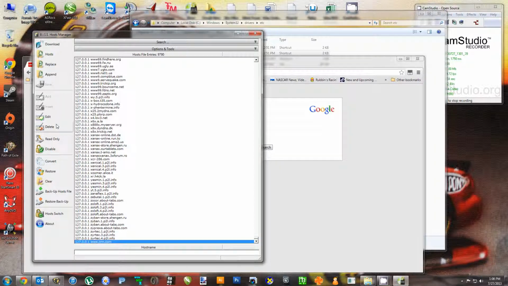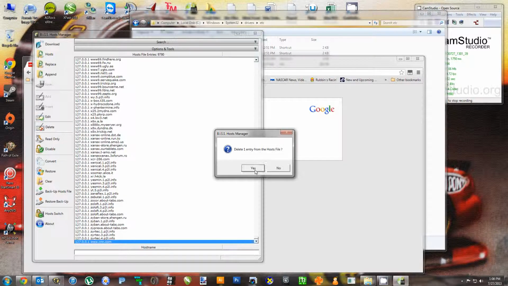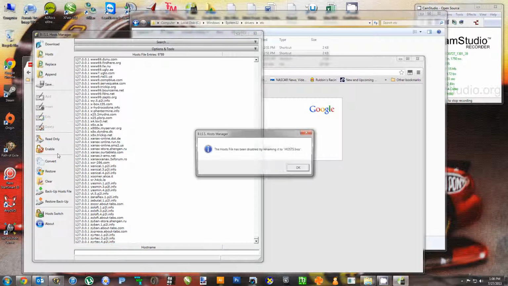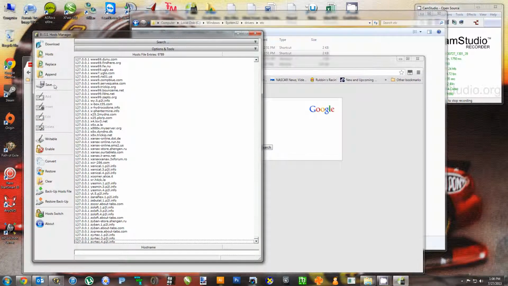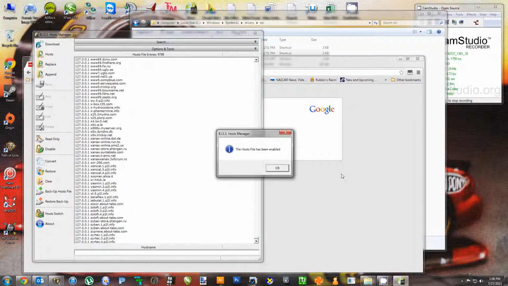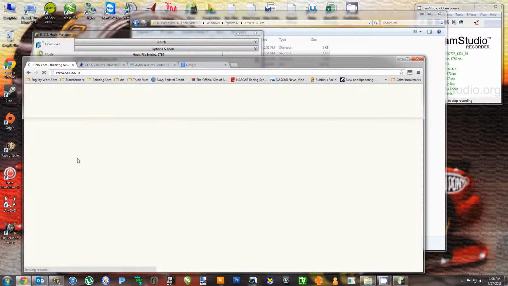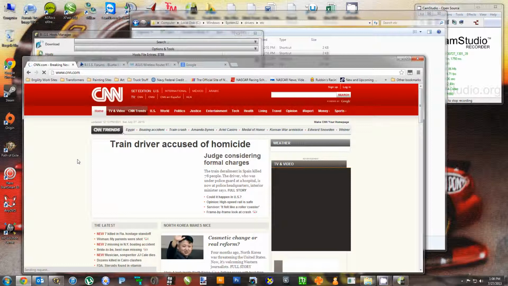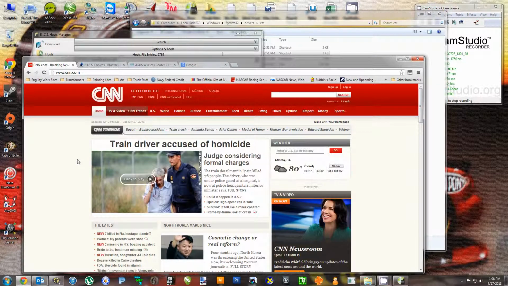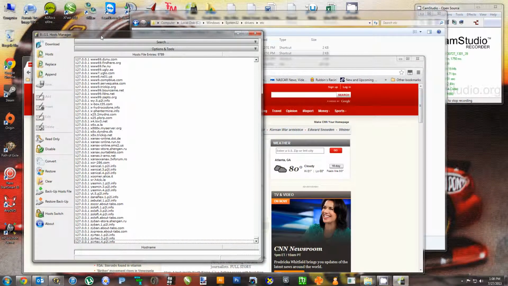So if we want to take it back out, we can delete it. Disable it. Save our file, and enable. Now CNN should run. Bam, now we can get there. So this is a free tool. Like I said, I definitely recommend it. I think it can do a lot for you. It's limited literally to only what you want to use it for.